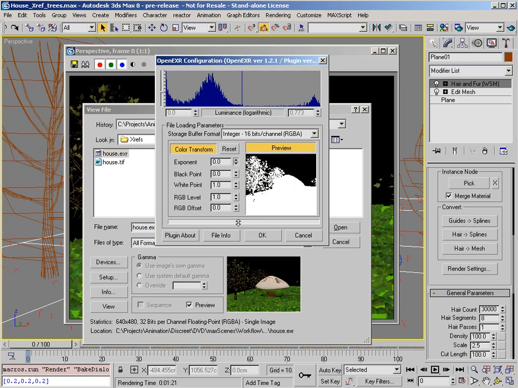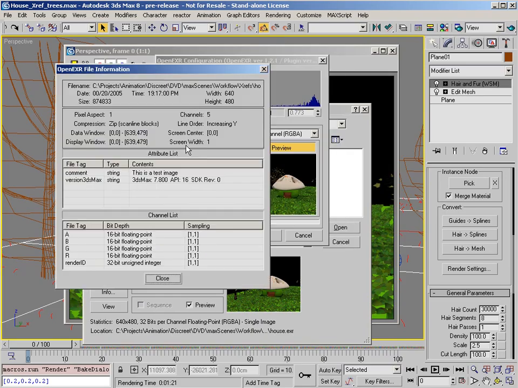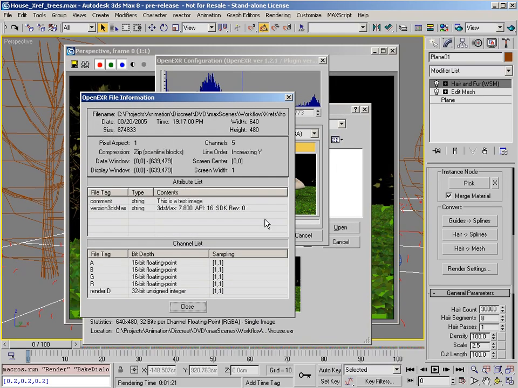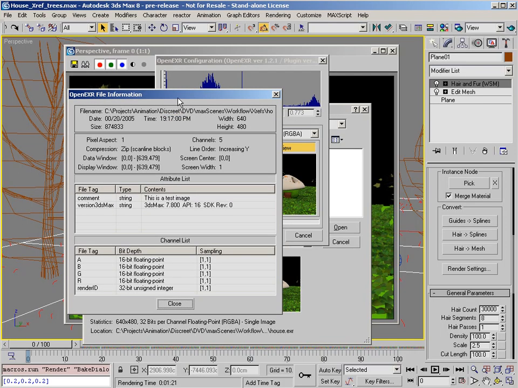We can change the exposures, adjust the black point and white points. We can also adjust the RGB level and offset. In extra information, we can see we get this dialog, which gives us the information for what has been saved with this file. We get our file name, date and time, as well as its resolution, pixel aspect ratio, number of channels stored, the compression, if any. And down in the attribute list, you see that we have our attributes we stored. So we have our comment, and the 3ds Max version is saved out here.